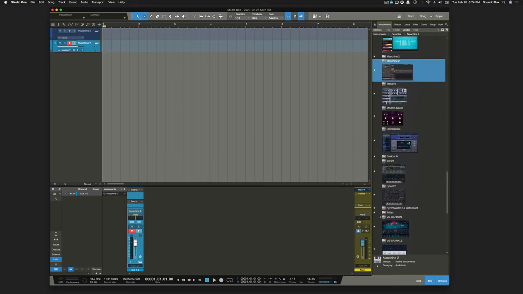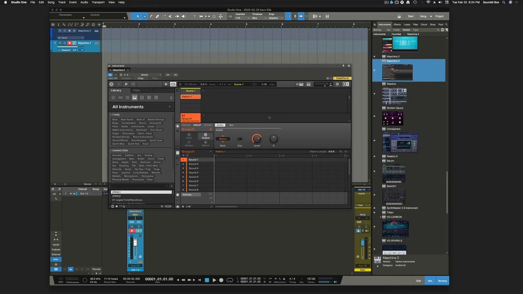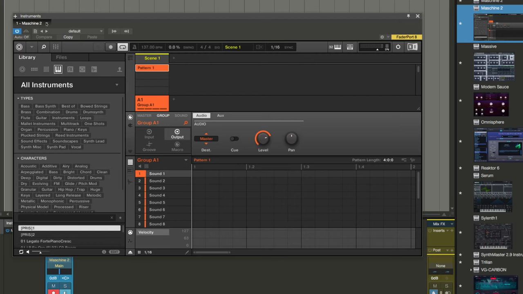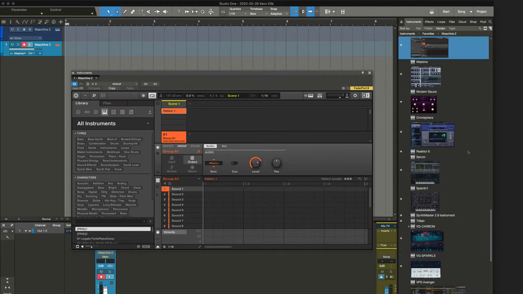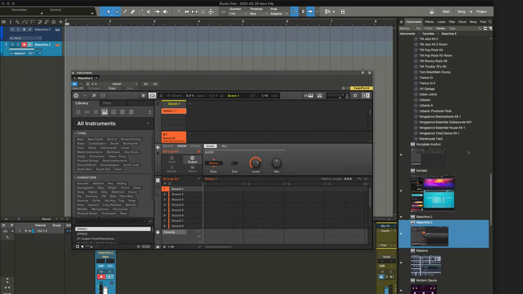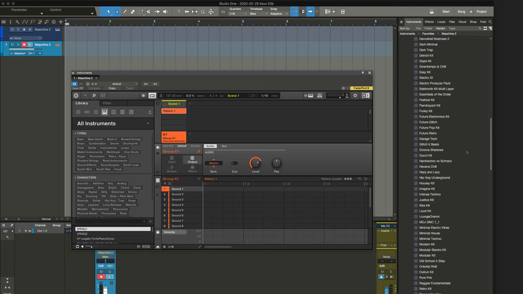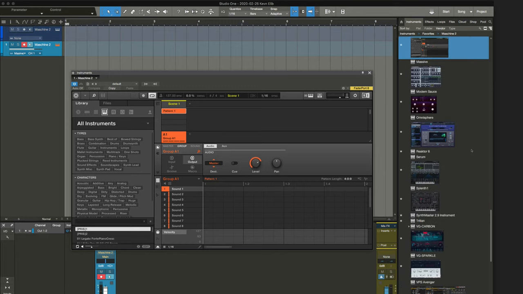So inside of Maschine here, or any third-party plugin, in order to get thumbnails to show up in your browser section, you just go here and click update plugin thumbnail, and it should pop up just like this. Now, I don't have everything updated. I have too many plugins to do that, but the ones that I like.